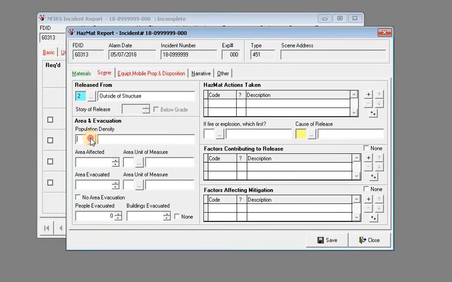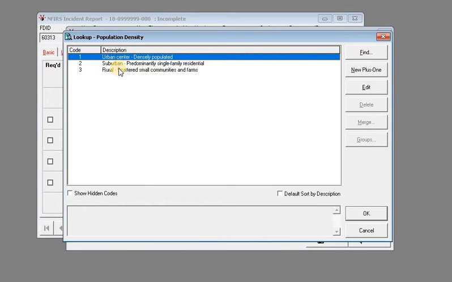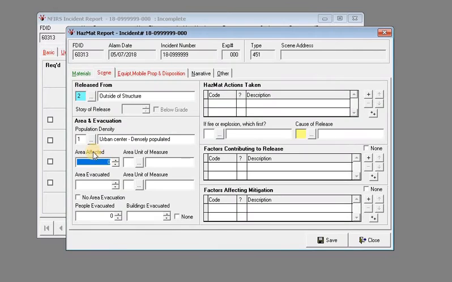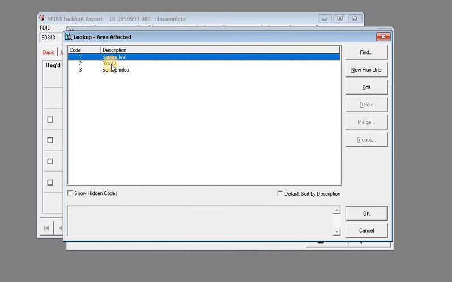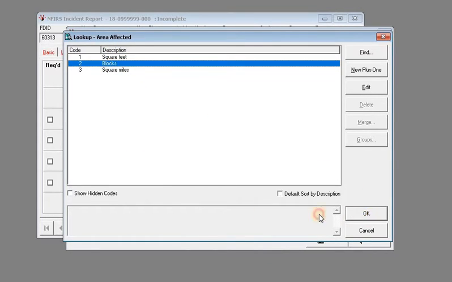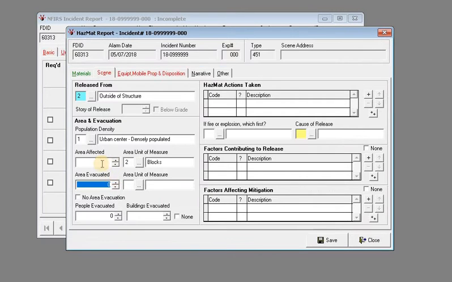Outside of a structure, urban, suburban, rural, affected area, guesstimate, and you have different measurements amounts. So blocks, square miles, square feet. We'll say 1 block. We did no evacuations, so no evacuations.